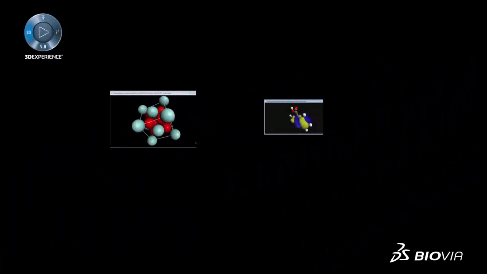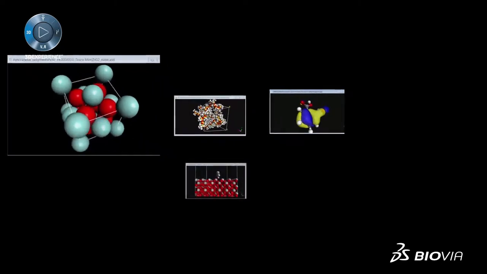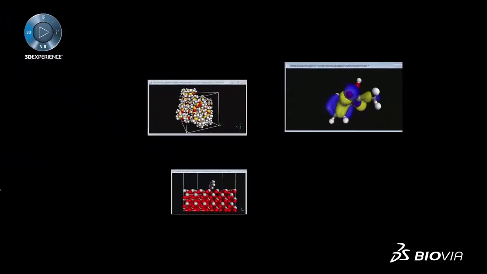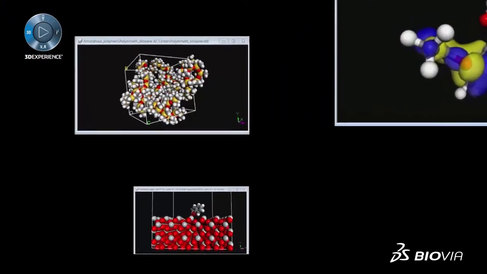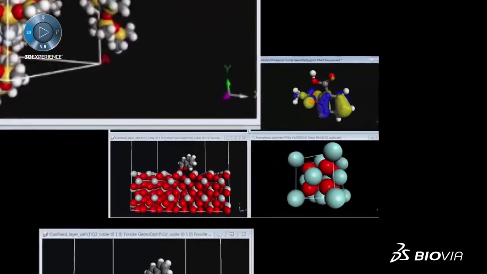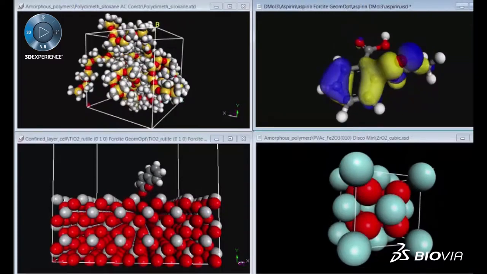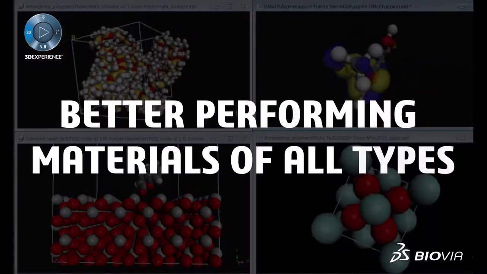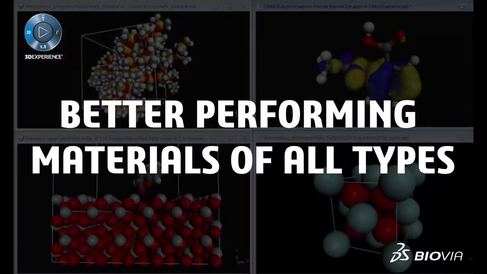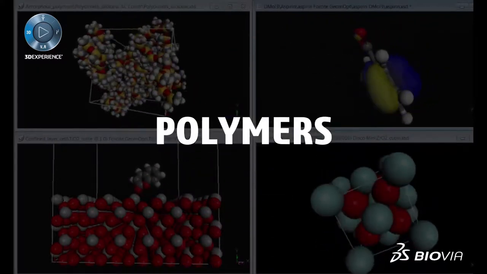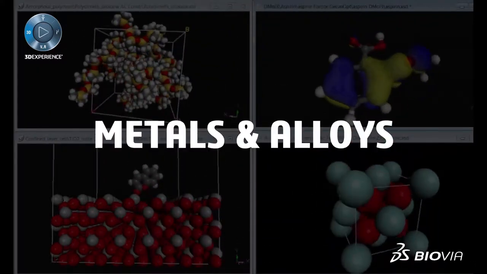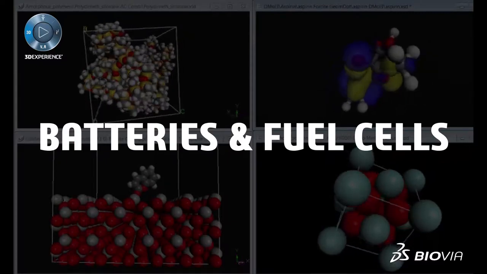The development of new materials requires a fundamental understanding of the relationship of a material's atomic and molecular structure with its properties and behavior. Using Materials Studio, researchers in many industries are engineering better performing materials of all types, including catalysts, polymers, composites, metals, alloys, batteries, fuel cells, and more.